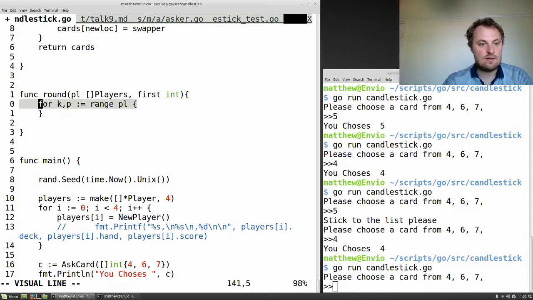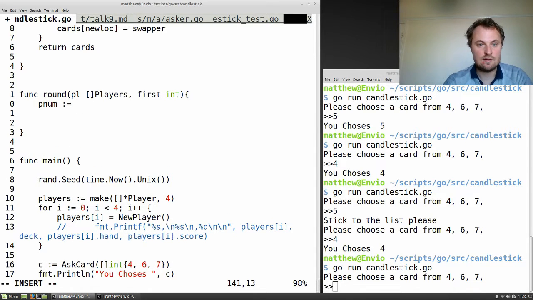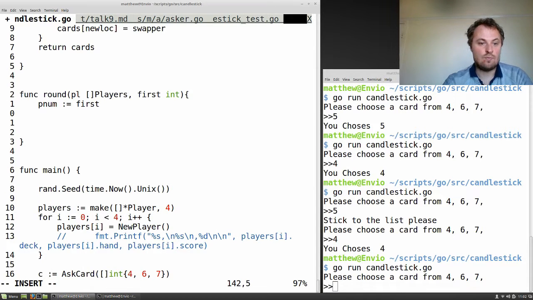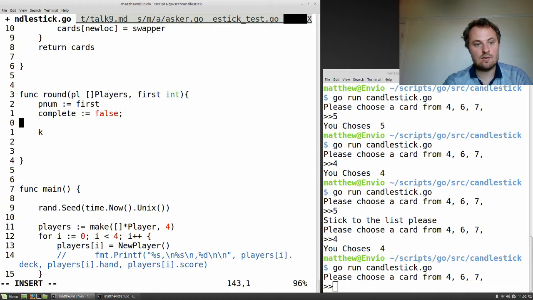So what I'm going to have is a for loop, pnum colon equals first. Then we need another variable, complete colon equals false. And for, we'll call this continue. No, we'll do it this way. For not complete.